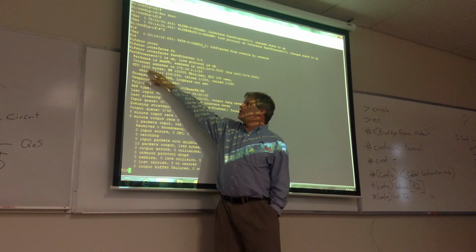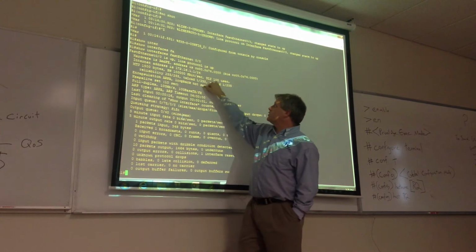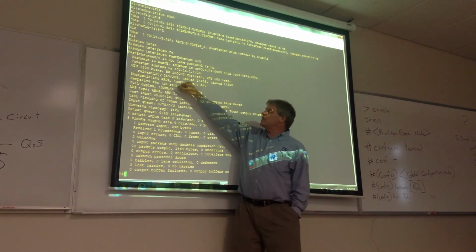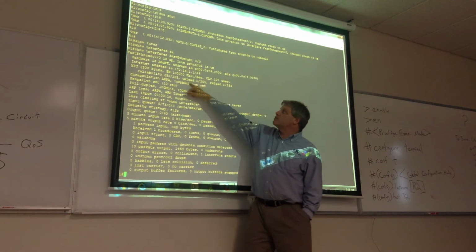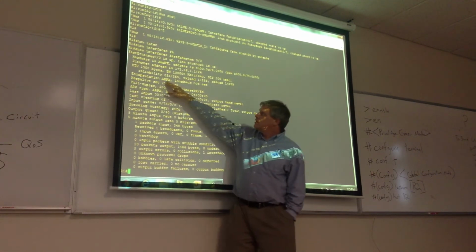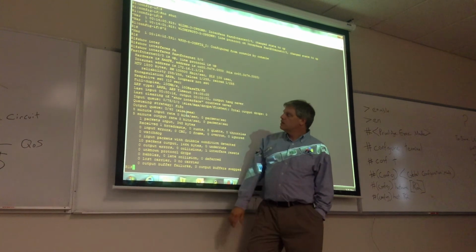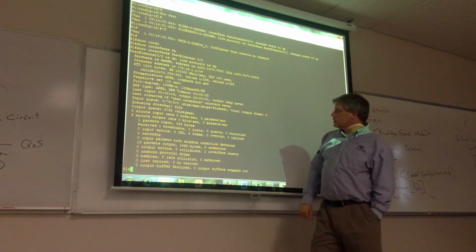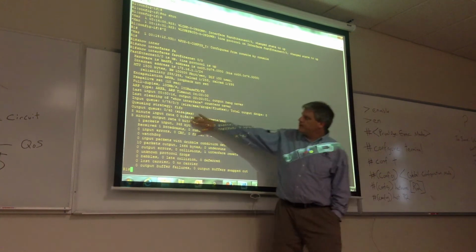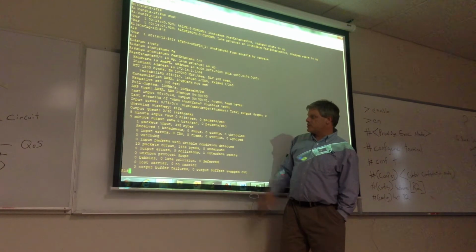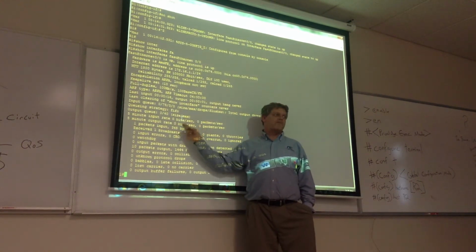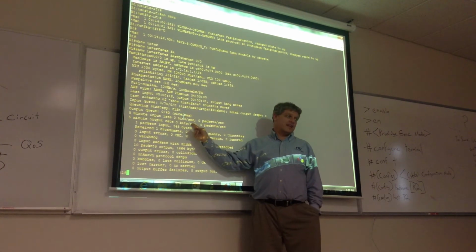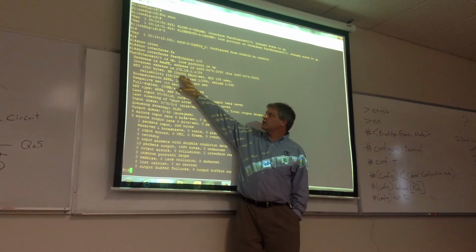Your maximum transmission unit in bytes, your bandwidth in kilobits per second, your delay in microseconds, the reliability of the link, the transmission load, the receive load, the encapsulation, the duplexing, your input queue, your 5-minute input and output rate in bits per second. So this is the actual throughput, not the bandwidth, throughput of that link. Your bandwidth is here.